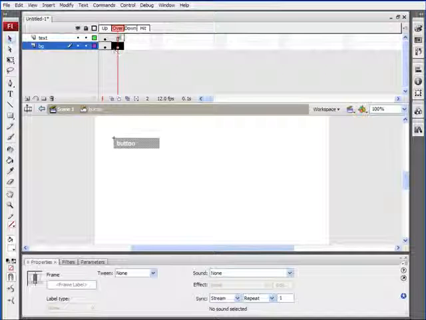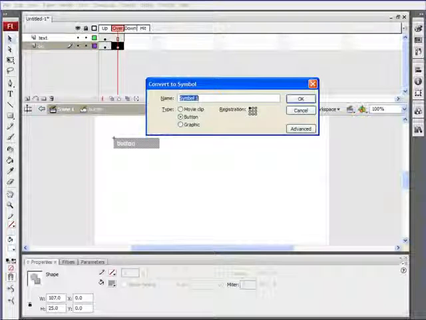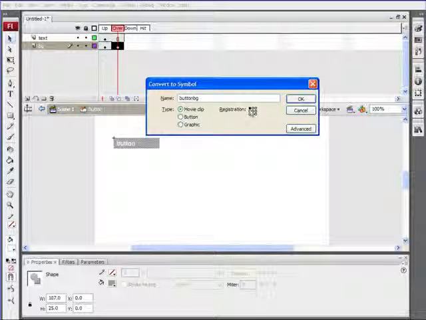Now in the over state for the background layer, we're going to convert this to a movie clip. So I'm going to click on the background, hit F8 to convert it to a symbol. We'll select a movie clip, and for the symbol name we'll just call it button BG for button background. And for this one, make sure that your registration point is somewhere along the left.